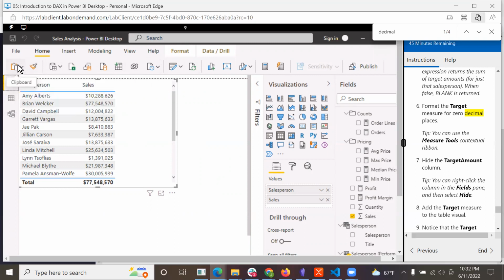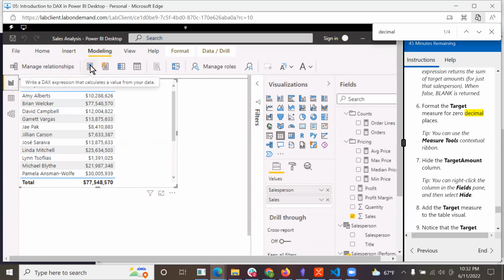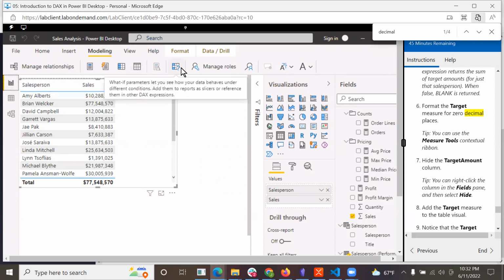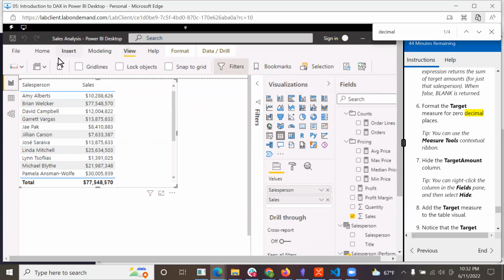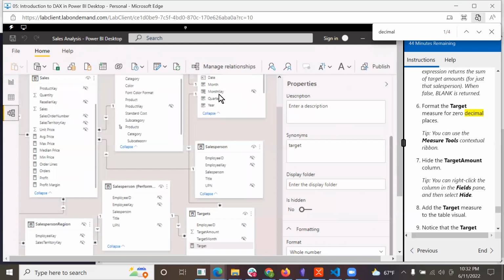Like the formatting of something, use the format painter. That's the clipboard. What about modeling? Manage relationships. Write a DAX expression. What if parameters? Manage roles. See what's visible. Teach Q&A. Change the language. Import or export file for Q&A. Yeah, that doesn't really do it. That does not help. Home and help. Yeah, we've already decided these were not it. We didn't find it.